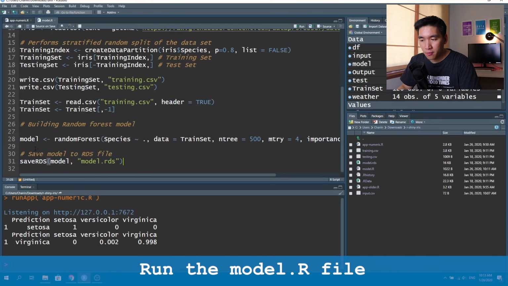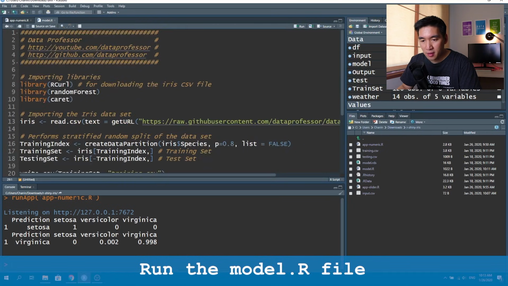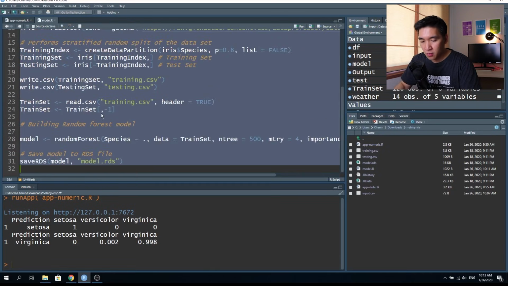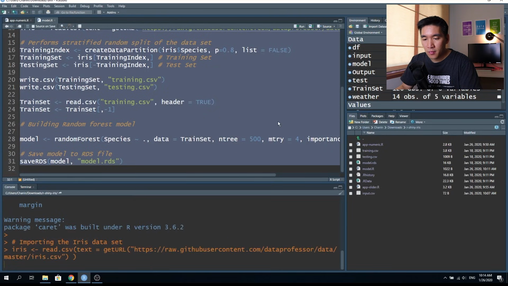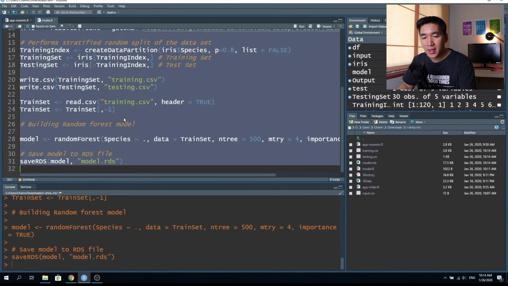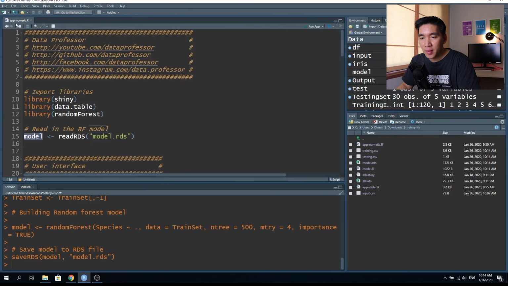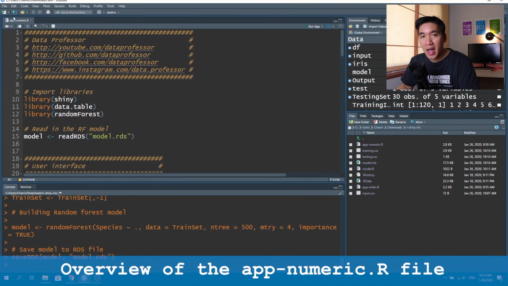Okay, and so what you want to do is you want to run all of this blocks of code. So you could just Control A, select everything, and then Control Enter. Okay, and then the data will be read, and then a model will be built, and it will be saved as the model.rds. Okay, so this concludes the model.r file, and then we're going to close that, and then we're going to open up the second file, which is the appNumeric.r. Okay, so let's have a look.